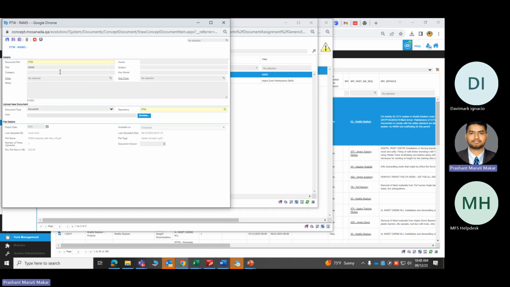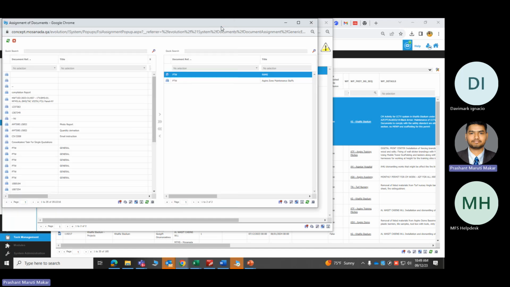The only changes are the document reference and the repository. Always remember it should be PTW, all PTW. That should be the difference. And if you want to give some title, suppose it is the method statement, you have to give the title as method statement. If you want to give it as a risk assessment, you have to give it as risk assessment. It depends on whether a particular document is required, like method statement or risk assessment, without which the permit will not be processed.